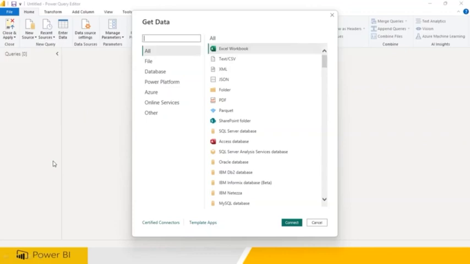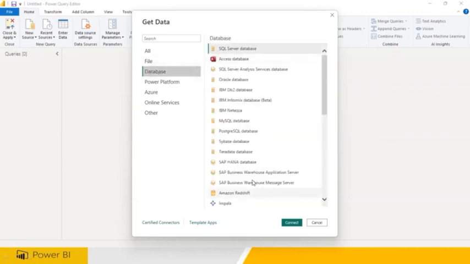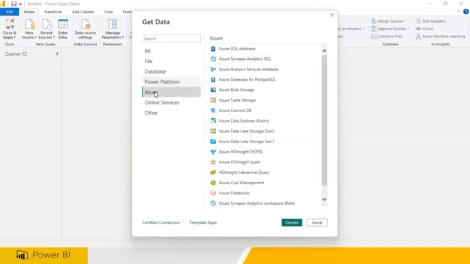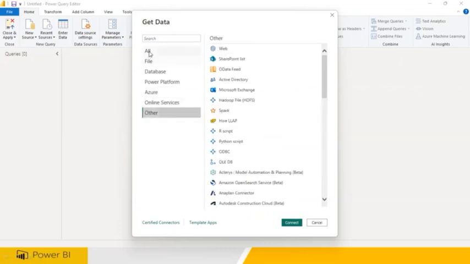Not only one thing, you can have a file, and databases. All these databases you can connect. Power Platform, Azure Platform. Azure means a cloud. What is a cloud? We will discuss later. Online services, then you have Other. So a lot of things are available.